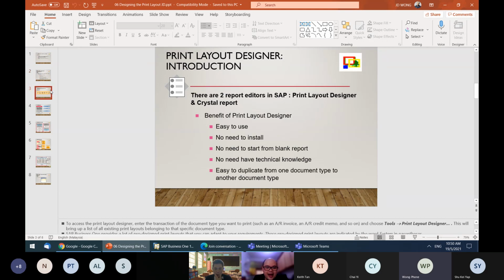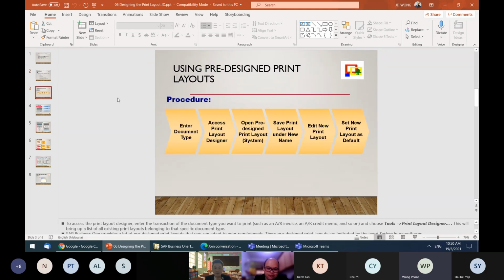So how are the steps? Now we all talk about SOP, like COVID-19 SOP. For Print Layout Designer, you also have an SOP. First, you need to enter the document that you want to edit. Then access the PLD and open the pre-designed PLD. Then you save it under a new name, edit the Print Layout Designer, and finally save it as default.